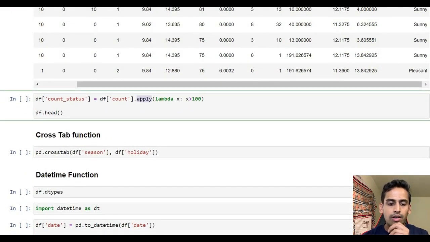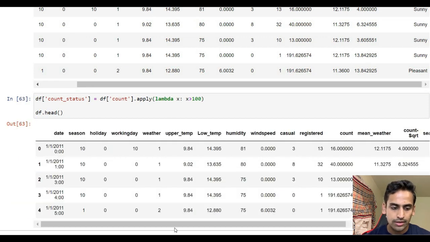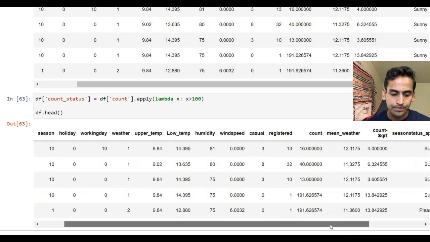Similarly, we can also use the apply function to check whether a value is meeting certain criteria or not. Let's assume that we are checking whether the value of count is greater than 100 or not. If it's greater than 100, then put some value. If not, then obviously assign some different value. So let me run it and show you the output.